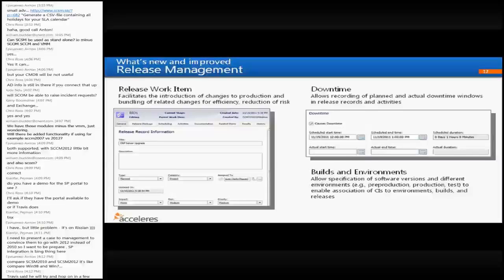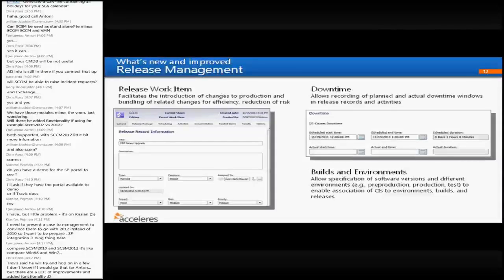Again, back to customer requirements, we've had a few of our customers want or need to record downtime within their changes, and obviously we can't do that out of the box in 2010. We have in some cases just done extensions to the change request to add those properties, but now it's native functionality, and it appears in the scheduling tab. If you see the third tab from the left in the release record work item, that's where this downtime scheduling appears.